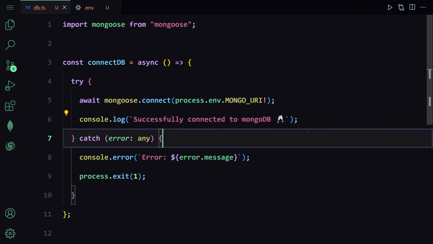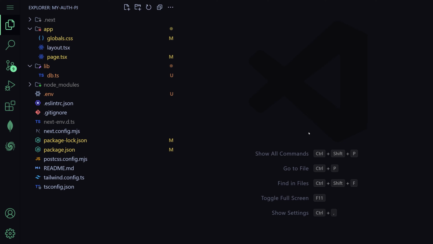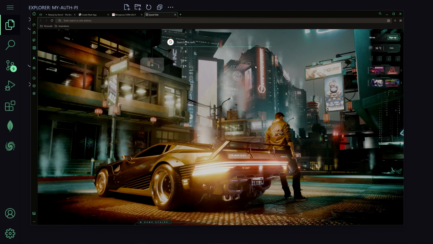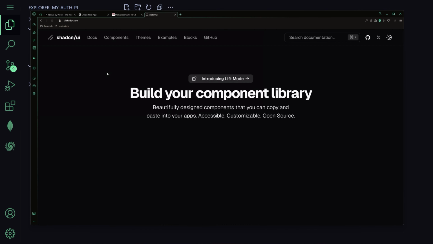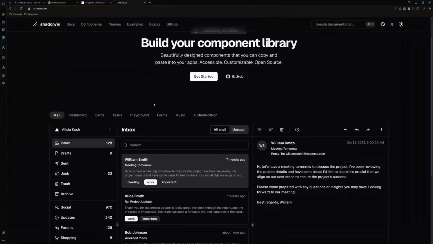Welcome to section 2. In this section we're going to be adding pages. The first thing I want to do is go to the shadcn UI. Let me go ahead and go to the shadcn UI, and this is how it looks.